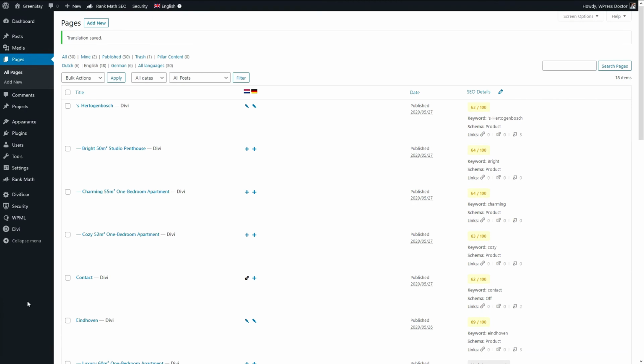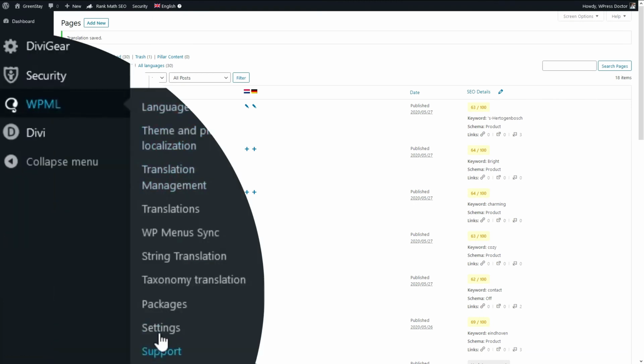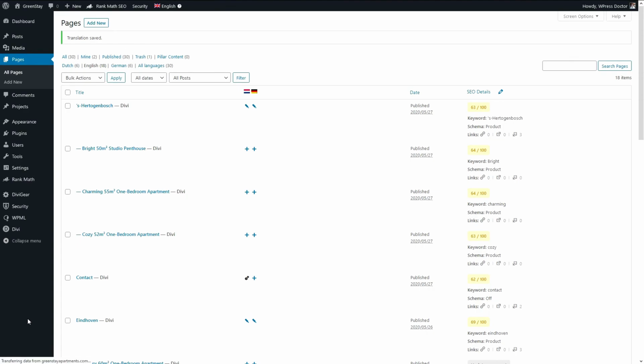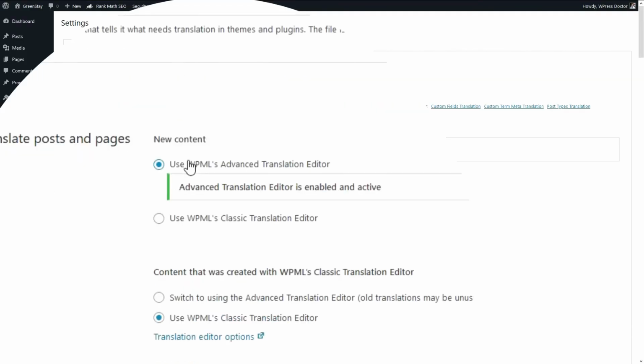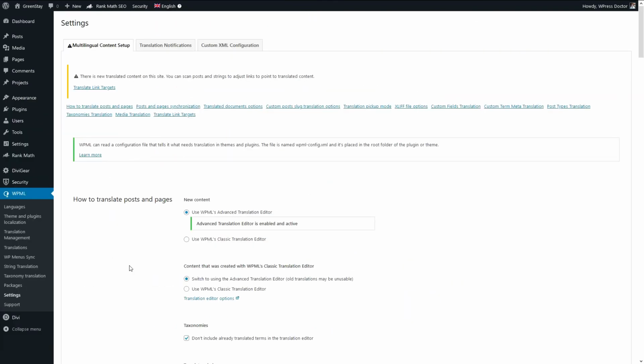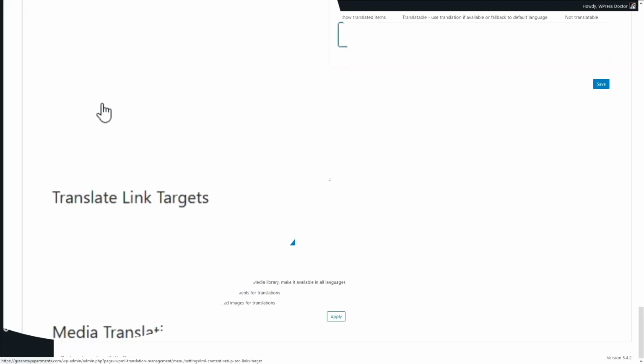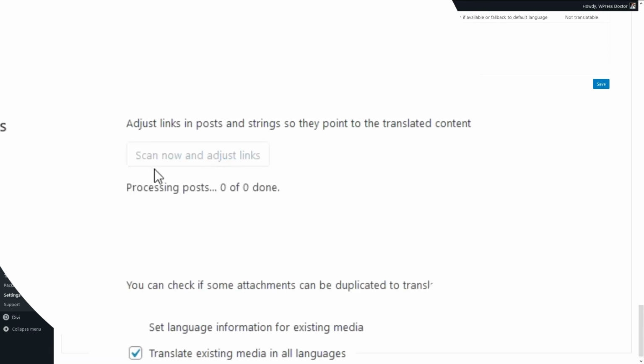Now that the translation worked, we go back to WPML, we go to Settings, and we're gonna change it back to the Advanced Translation Editor. Press this button, press switch to using the advanced translation editor, and press save again. If you see that your internal pages are not linking to the translated pages on your own website, your internal links, you can press this button and it will scan now and adjust links on your website. This little tool will translate and replace all links that are pointing to your translated pages on your website. Really handy tool, and when you change your links, this is something you definitely should use.